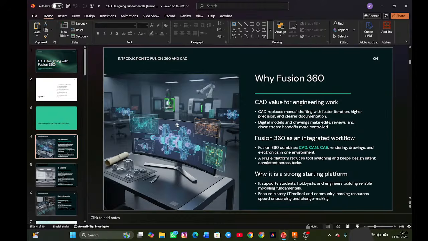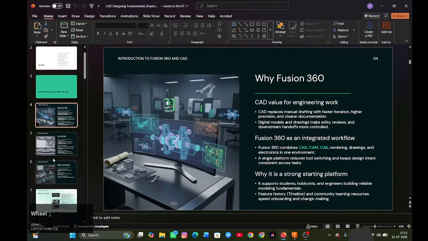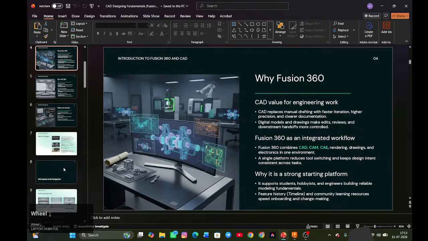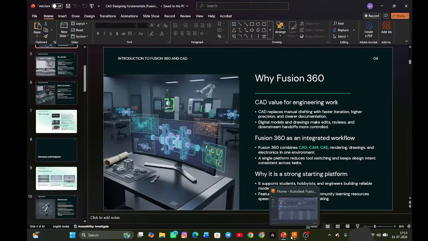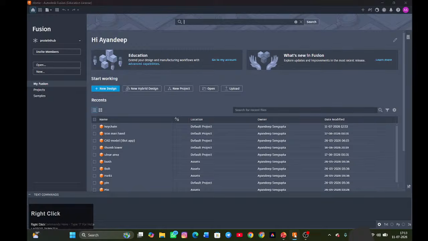So I told you guys to install the Fusion 360 beforehand. I sent you a link. I hope many of you have installed it and are ready with it. So now I'm gonna open this PPT, it is for you guys to check after the session. I'll be continuing my session in Fusion only. So let me reopen the Fusion for you guys.